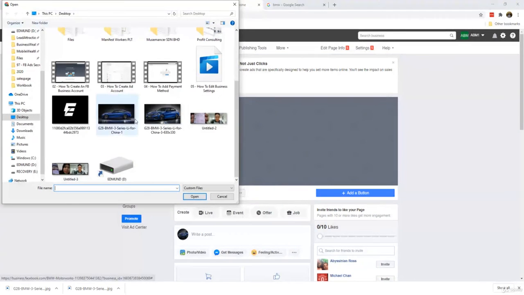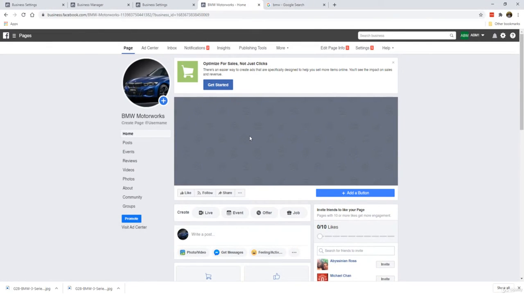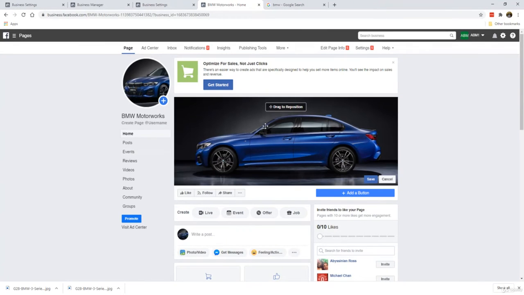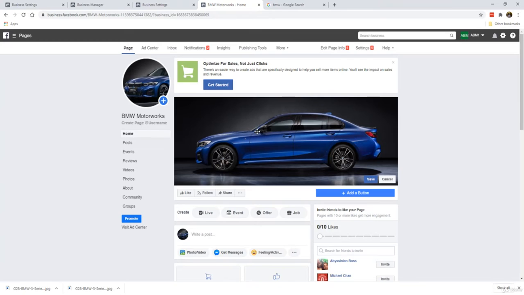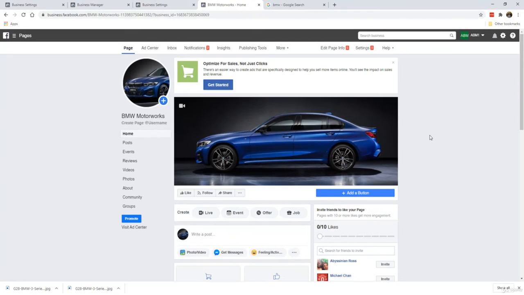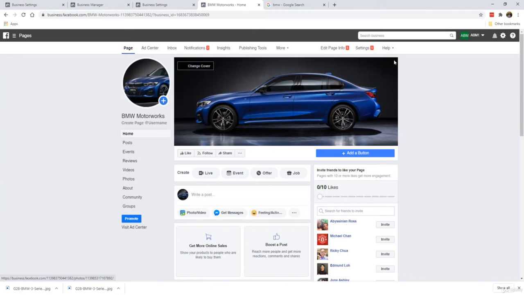And click on upload photo, and there we go. So it's going to take a while to upload a picture. It might take several seconds. Okay, there we go. You can actually drag and reposition it, but I think this looks good already. We click on save. And there we go. All right. So you can see there's already a little bit of personalization going on already.